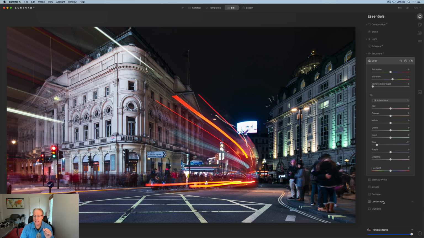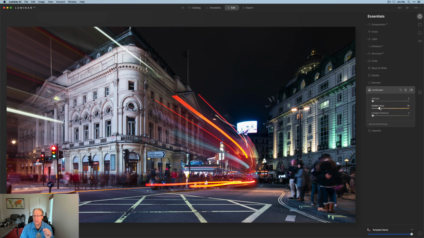Okay, now I'm going to go down to landscape and get golden hour, and I'm going to give this like a 20, 22, something like that. Just kind of a soft little pop, and really all that's doing is counteracting some of the blues that are in the photo, and also giving a little bit of pop of warmth to the building, but also those streaks of light, which I just want to accentuate a little bit.